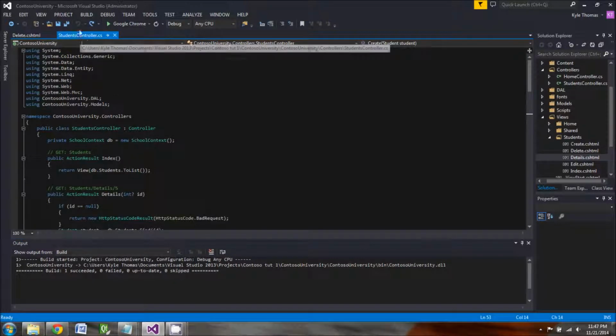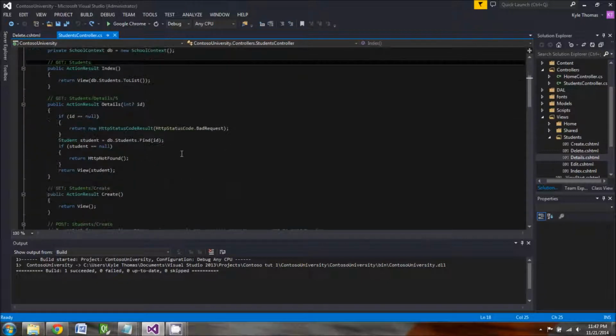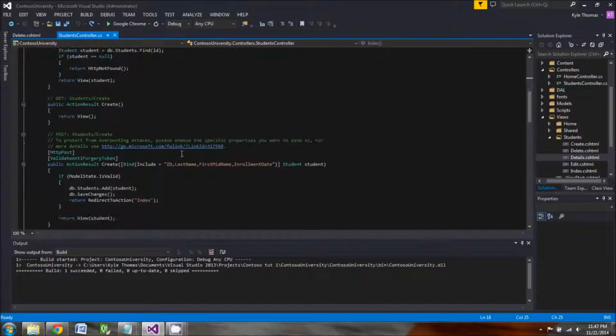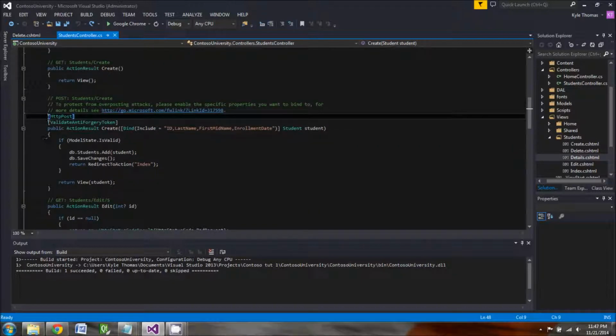Okay, so we're going to come over to our student controller file and we're going to be modifying our create and our edit methods. Now, when you go down, you'll notice that there are actually two create methods, and we're going to be wanting to modify the second one because all this first one is doing is calling the web page to come up so that you can put in the student information. The second one is the one that's actually adding the student into the database.